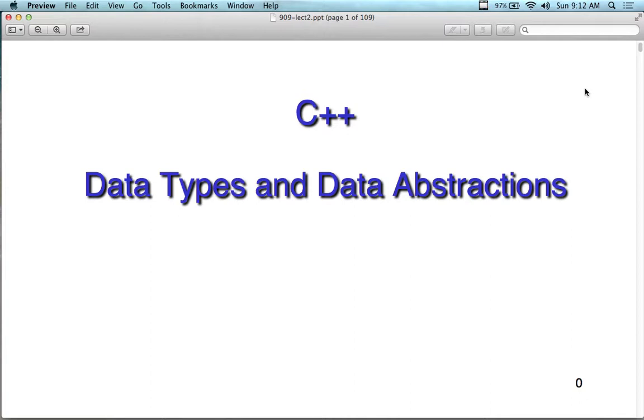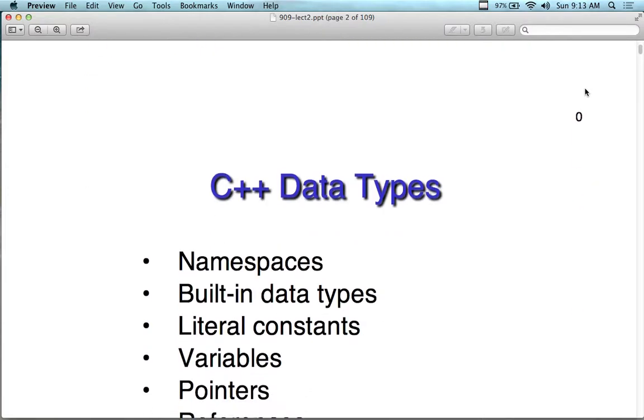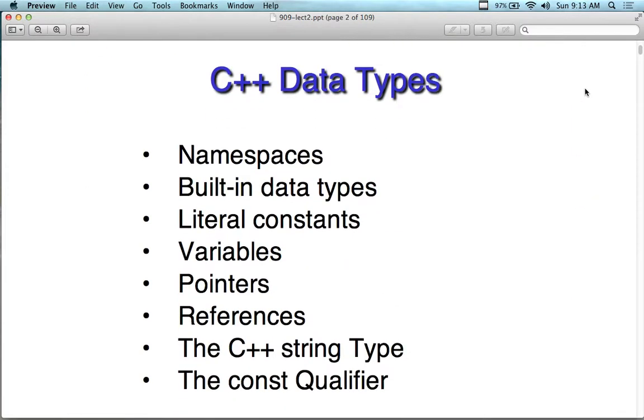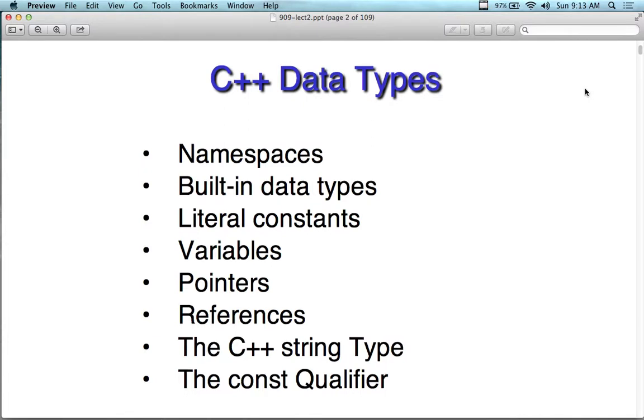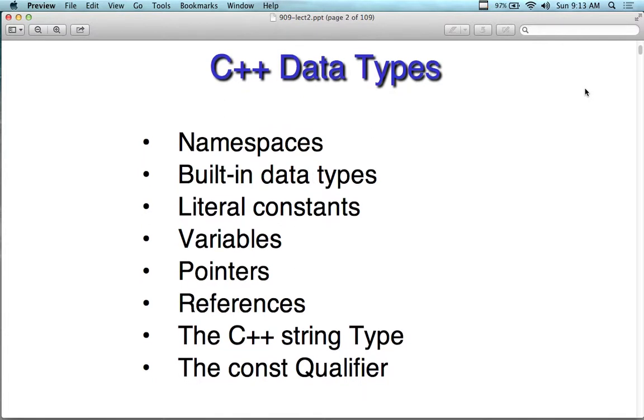So this is lecture number 2. It's on data types and data abstraction. Because we're looking at data types in terms of those classes and the structures, what I want to cover now is the concept of namespaces, how to create a namespace, the built-in data types themselves, literal constants, and variables. We're going to start pointers, but we probably won't start pointers till after lunch.